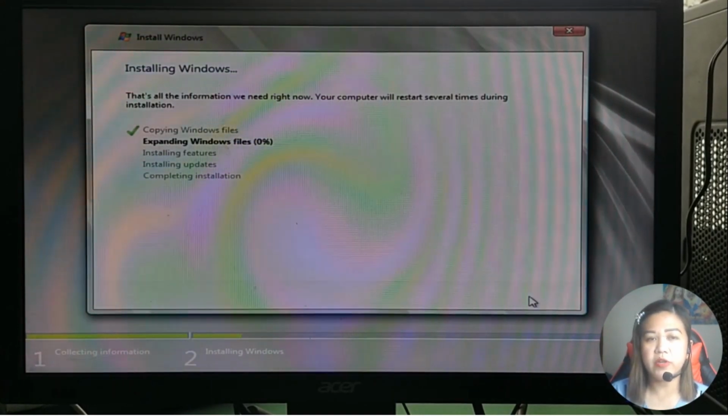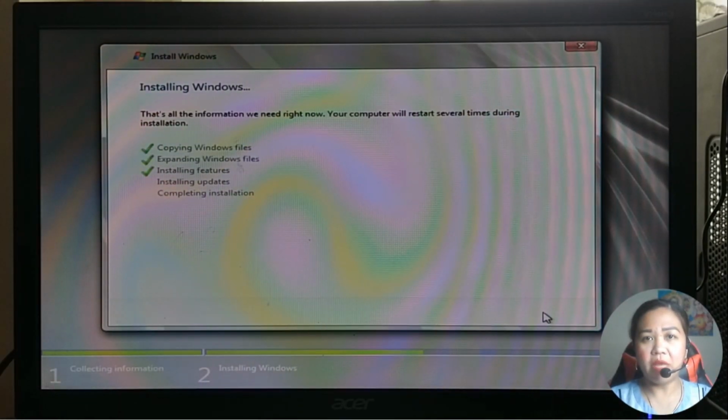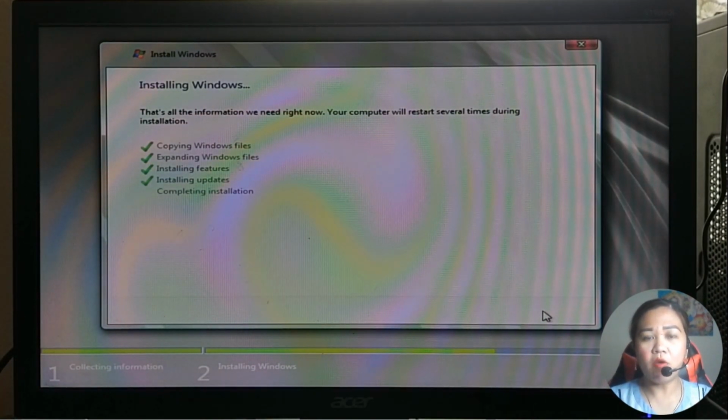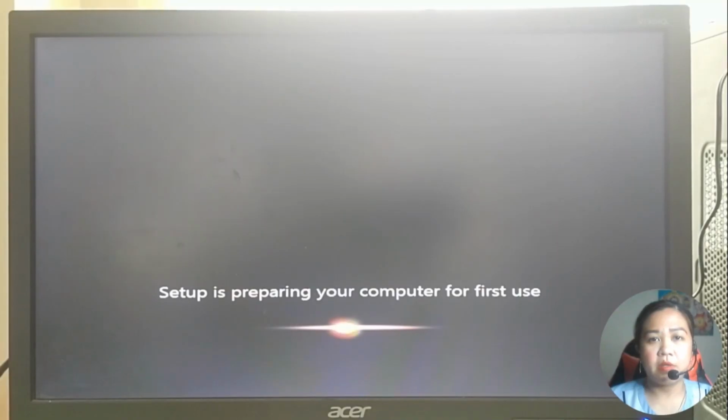At this point, all you need to do is to wait for the installation wizard to finish copying Windows files, expanding Windows files, installing features, installing updates, and completing the installation. That's all the information we need right now. Your computer will restart several times during installation. As you can see, setup is now completing installation. At this point, setup is now preparing your computer for first use.